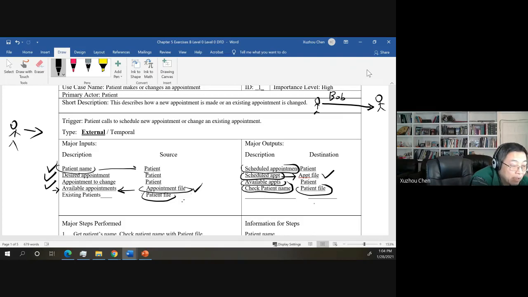Now in that case, the recipient may ask the patient, are you an existing patient or a new patient? Or the recipient may not ask. The patient says I'm Bob Johnson, and the recipient checks the patient name. So Bob Johnson, let me check the patient name. Oh, I cannot find Bob Johnson. So then the recipient may ask, are you a new patient? And the caller says, yes, I'm a new patient.